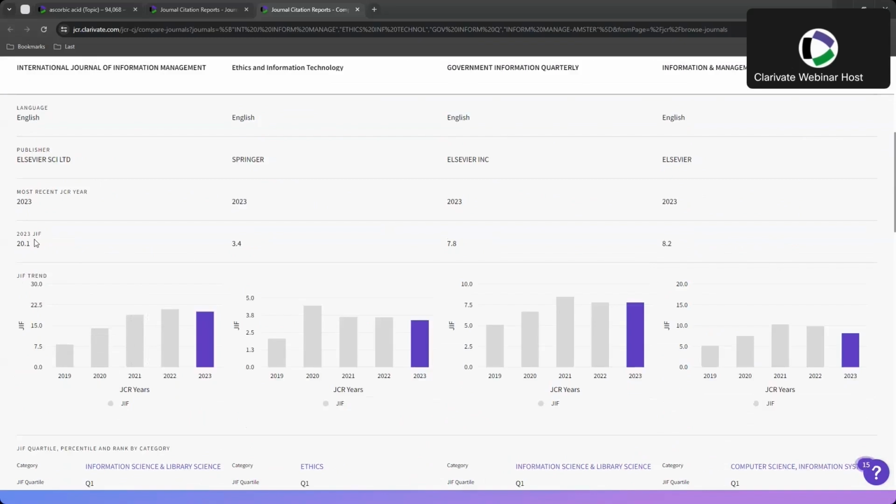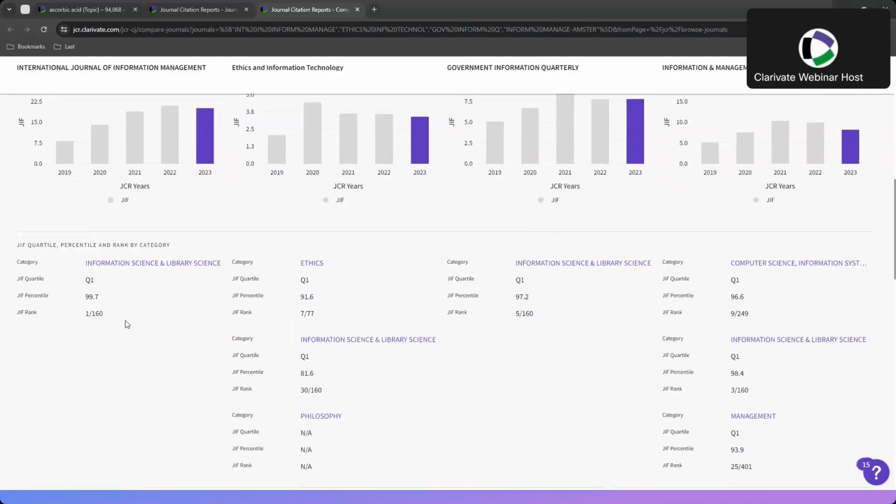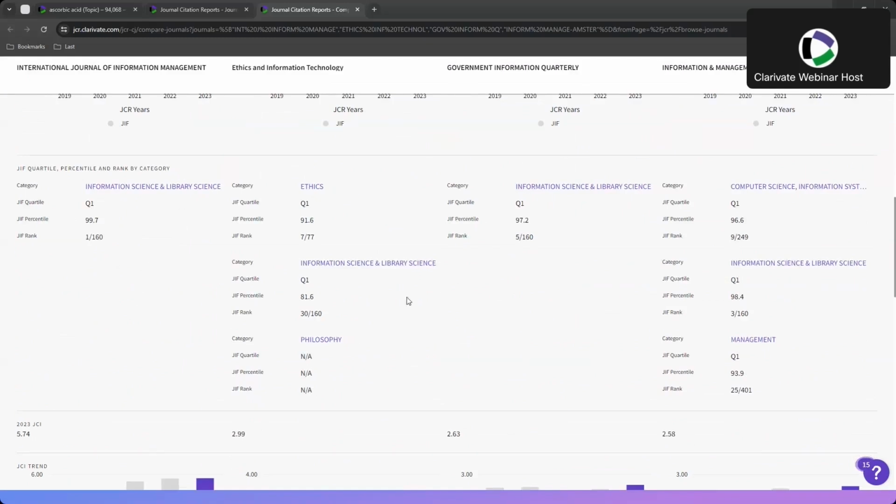And I have the impact factor, so I see the trend. This one has an overall uptrend in the past 5 years. Here I have more information about the rank across each and every field. I'm interested here in information science and library science. It seems this one has different categories. It's publishing content in information science and library science, like this one. But this one is more into ethics and philosophy, whereas this one is more into computer science and management.